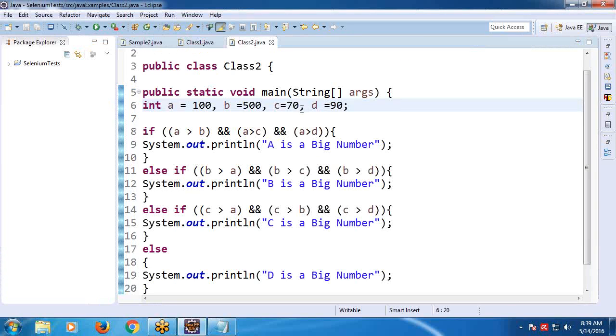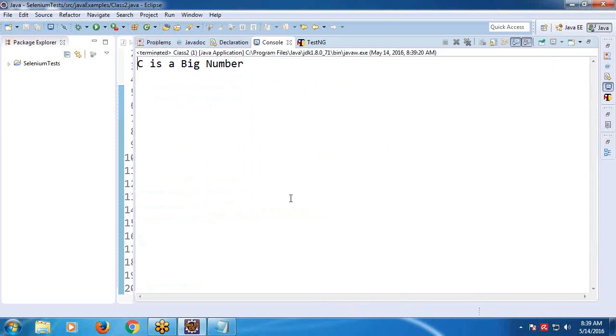Next, suppose A is 700. Okay, 700 is enough. Now, A is not a big number over other numbers, B is not a big number over other numbers, so the second else if statement executes. C is a big number. Yes, sir. C is a big number.